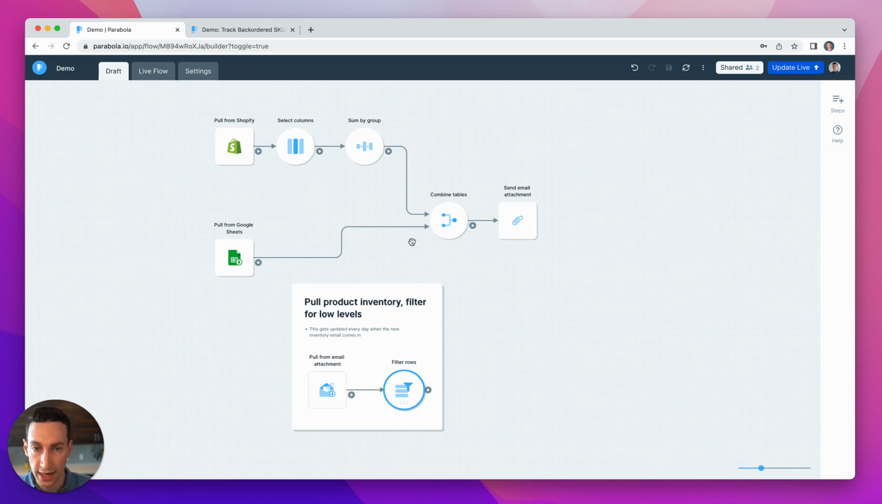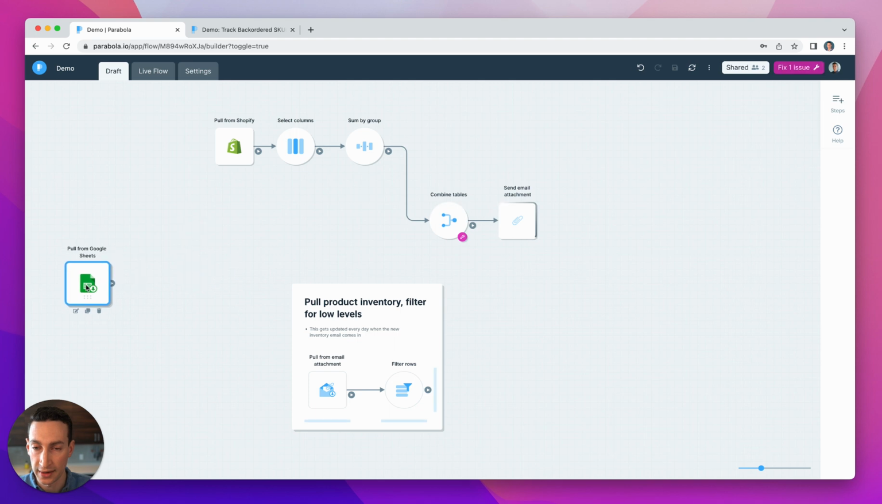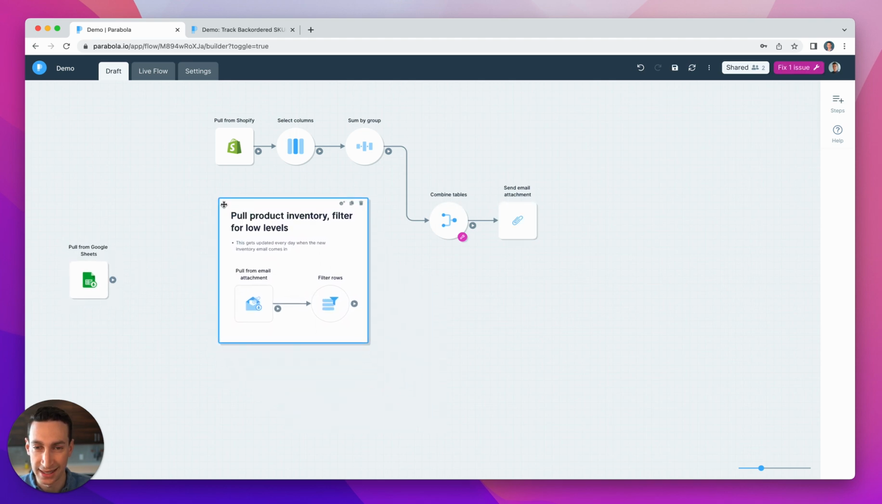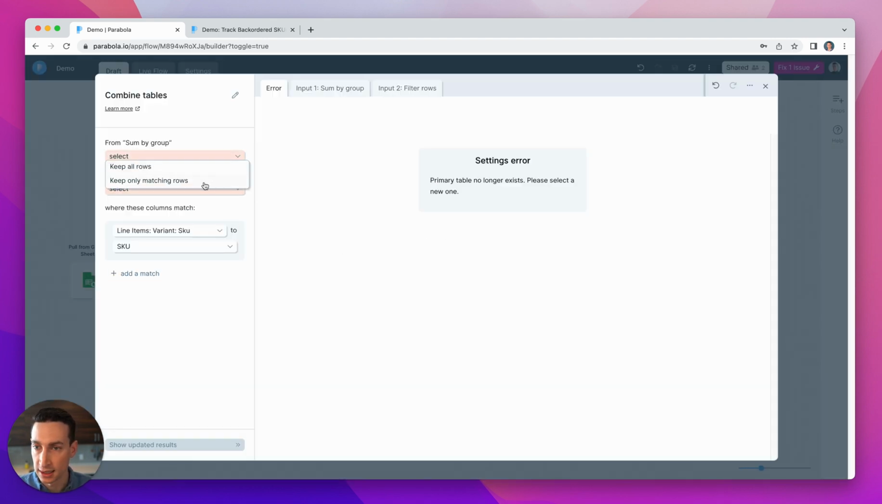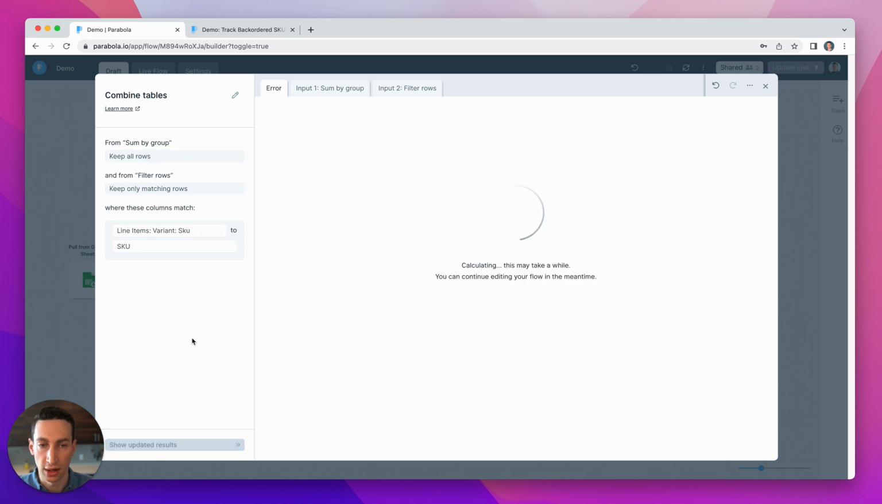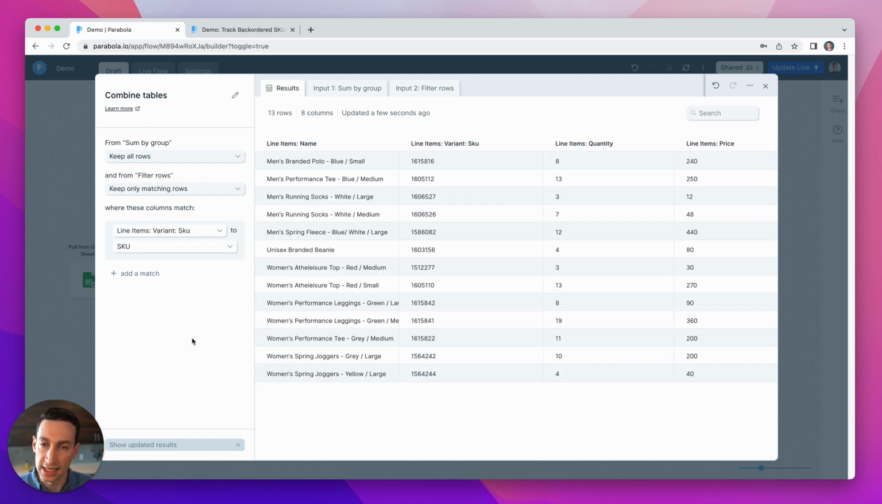So in Parabola, this is all really simple to change. All I have to do is detach this old way I was pulling in data, put it off to the side because I don't need it anymore, and wire up the new data set. And as you can see, I get all of my data in place. What's interesting here is, as you see, I just changed the rules in this combined table step, and I'm getting data that doesn't quite look familiar.